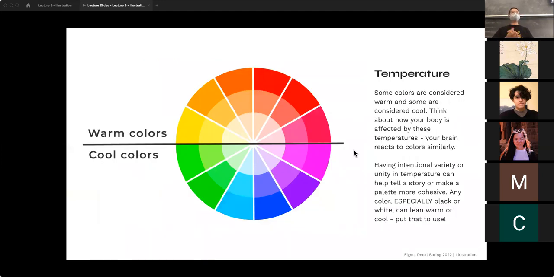So temperature is one thing. The warmer and the cooler colors can be leveraged to be more useful to you. Think about how your body is affected by the temperatures warm and cool. Your brain is going to react to the colors similarly. So warm colors feel inviting. They feel warm, obviously. Whereas cool colors can feel refreshing or light or something that is renewing. And having an intentional variety or unity in temperature can help you tell a story to make a palette with these colors. And any color, particularly black or white, can lean to be more warm or more cool.